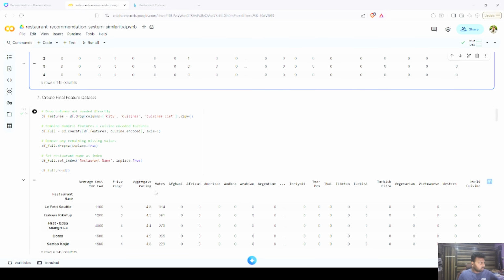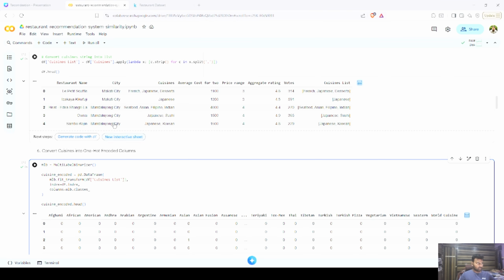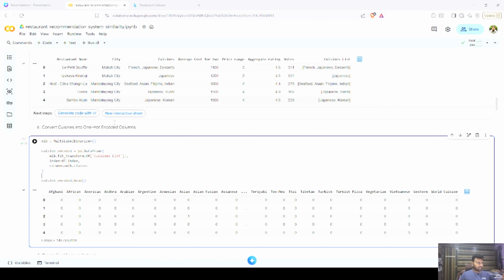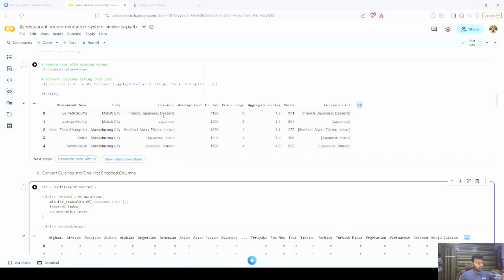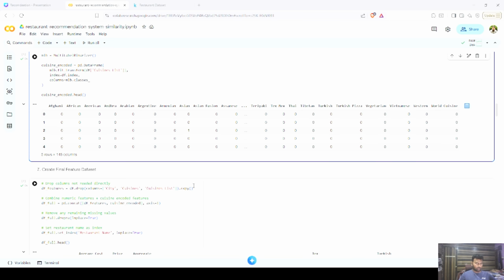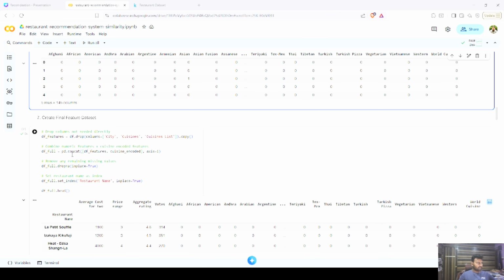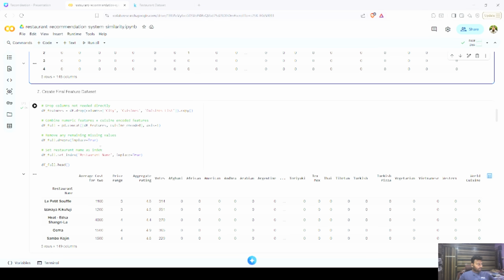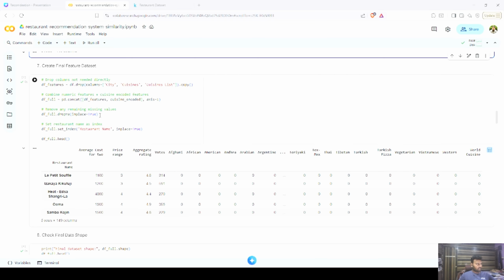After that, we will create a final data set. We will drop the city column, since it is in text format and not usable. We already converted this into a list, so we no longer need those 2 columns either. We will drop those 2 columns, and after that we will concatenate the features with the new columns, and drop NA for null values.